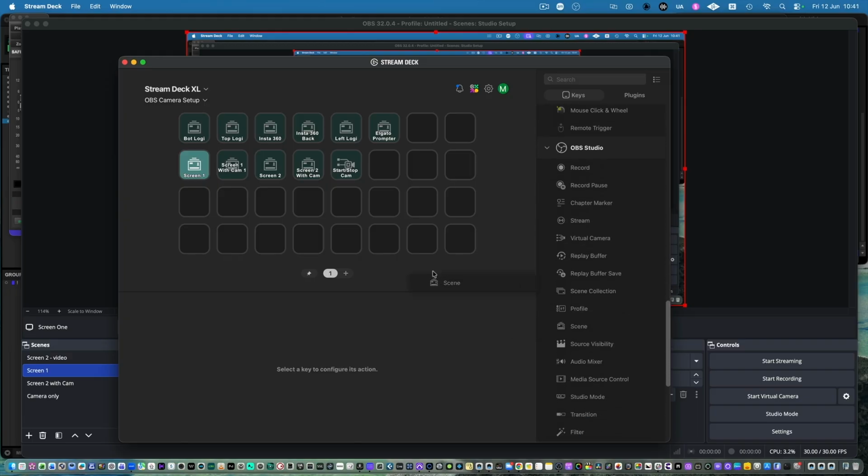What you do is you just grab a scene here and put it in any button you want. Let's call this Screen 2 Video, for example, and then you go into the scene and select Screen 2 Video. Let's split that so we can see it better. Then when you press that button on your Stream Deck, it'll flick to the Screen 2 Video, and you can do this for all the others. So we can go to Screen 1 and select Screen 1 there, and then you can just flick between them.